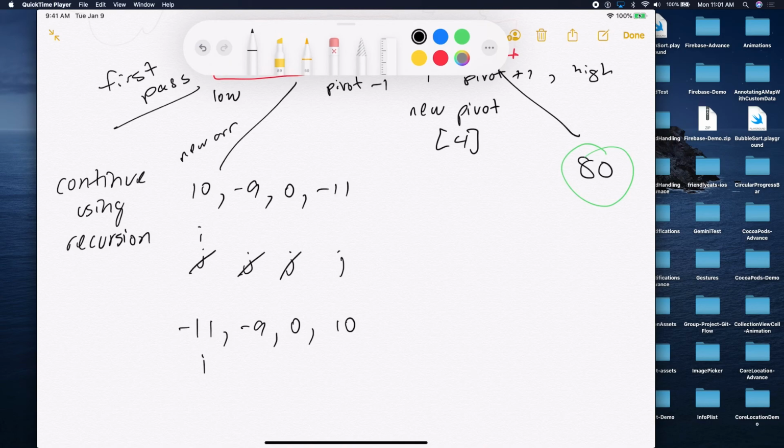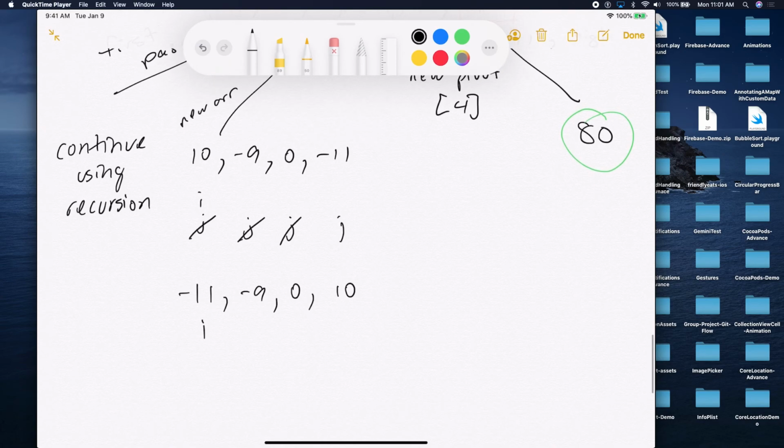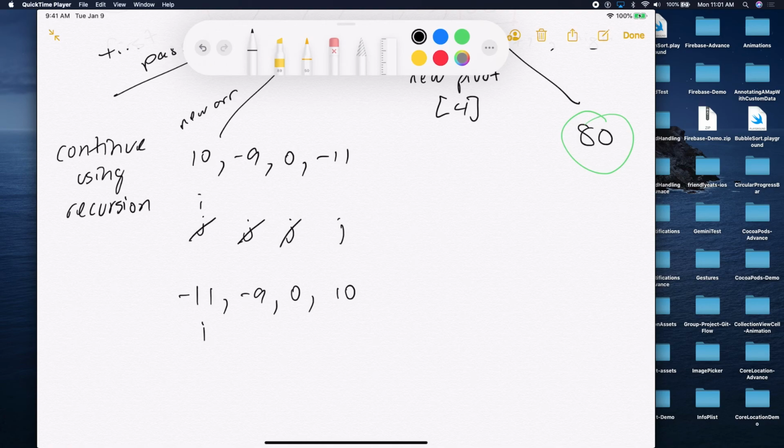Well, we're not done, right? We have to go through the whole algorithm again. Let us figure out what we're returning, what our pivot is, and what the left or the right side is. Why did you switch with minus 11? The last step in the algorithm says you need to switch I with the pivot. Make sure we write that down.